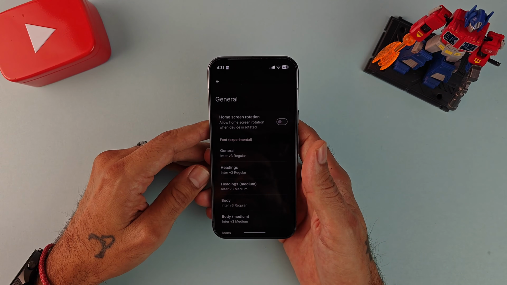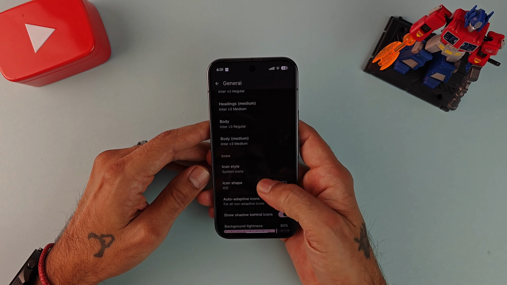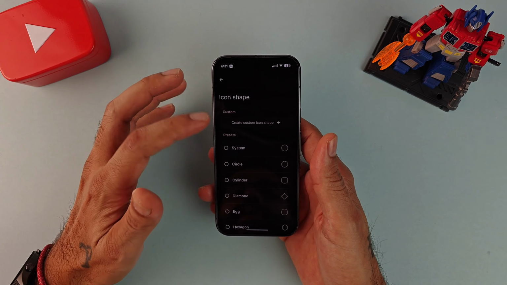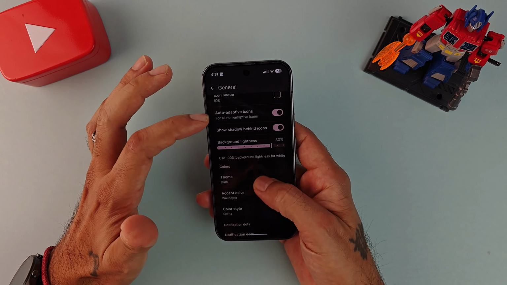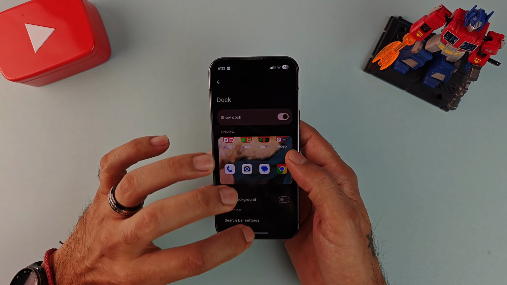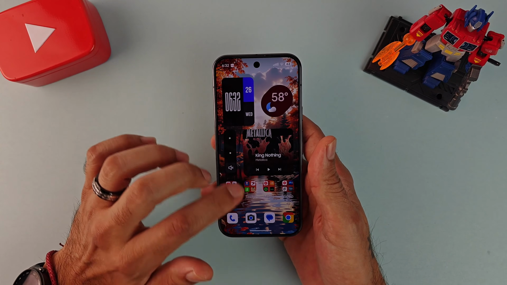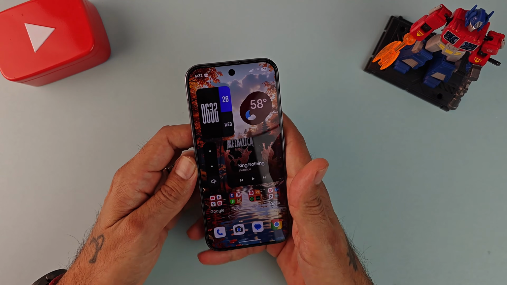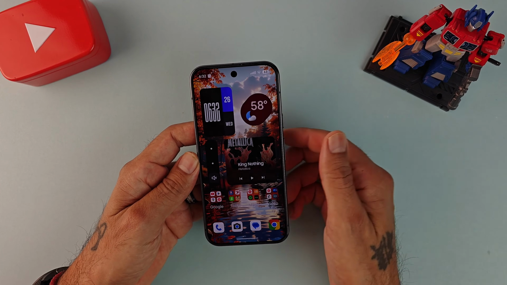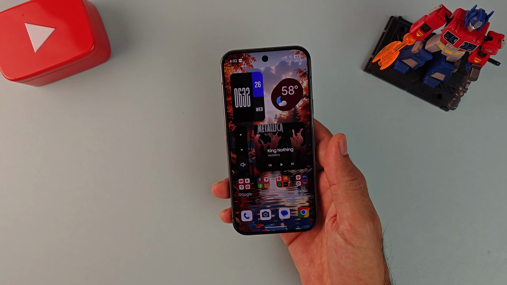You can adjust anything you want on here when it comes to your home screen, your icon shape. You can do system icons, you can do theming on here, you can do your dock. You can remove your search bar at the bottom of the dock, and you can remove your At a Glance widget up top. And it's very, very nice to customize for the Pixel.